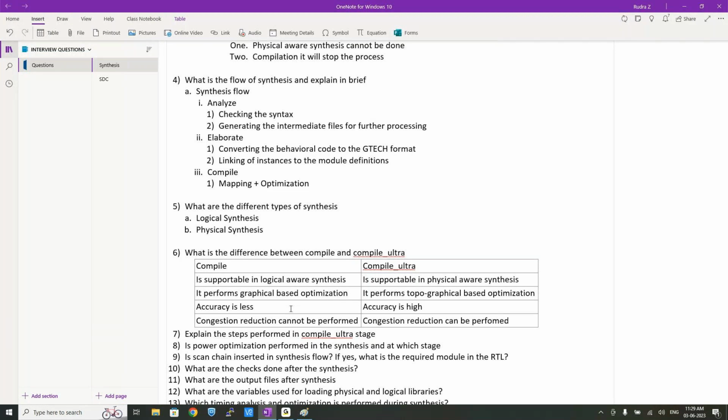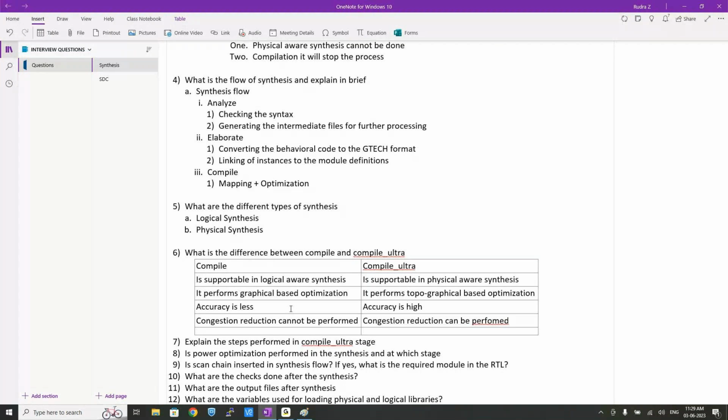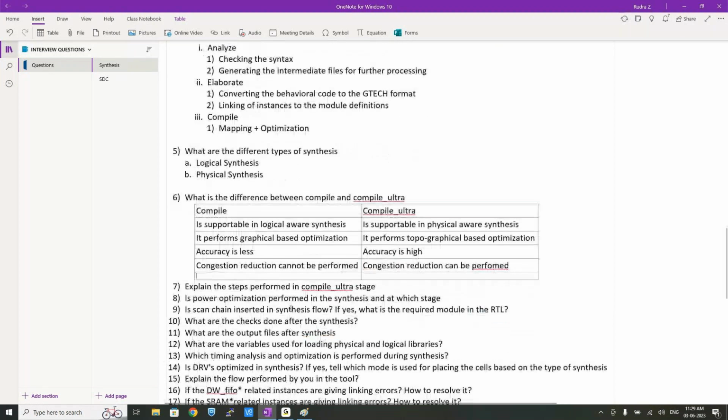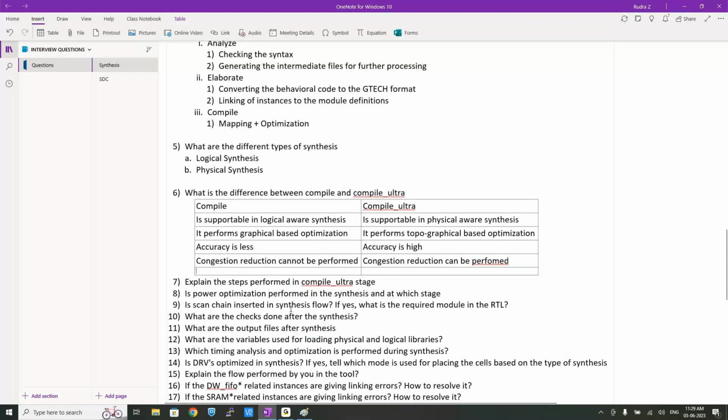Because we are providing physical information, right? Yes, correct. As we are providing the DEF files and all, and also by enabling a particular variable, we will be able to perform that particular congestion reduction as well. And what does topographical based optimization mean? I'll tell you that.